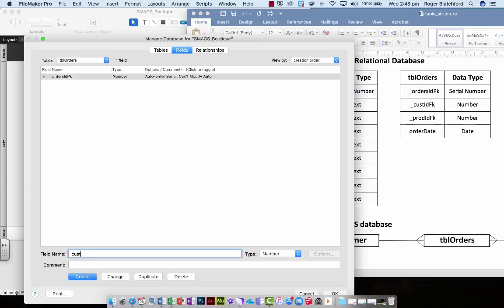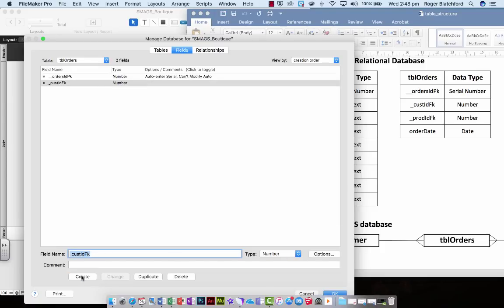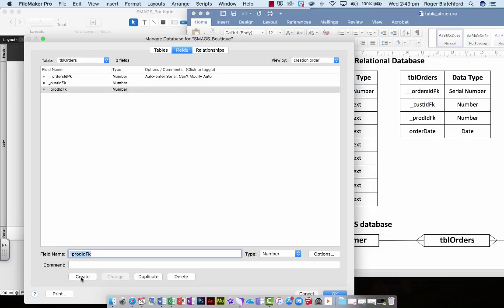CUST, cust, capital ID, FK for foreign key, customer ID foreign key, yes it's a number, we'll create it. Okay, next one, underscore PROD, capital I, capital D, capital FK, foreign key, number, create. And the last one, order date, not a number, a date. That makes sense, doesn't it?